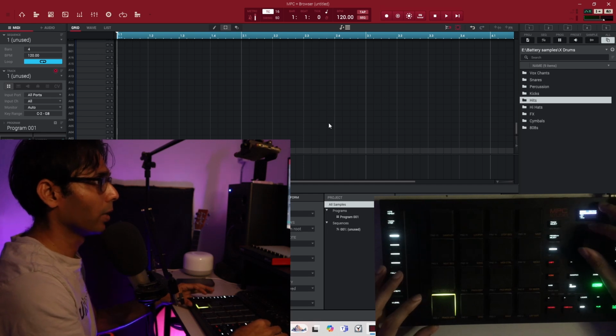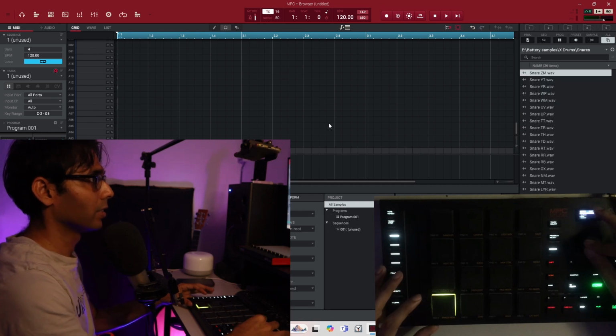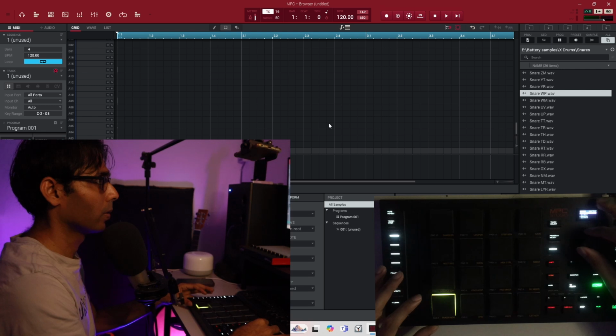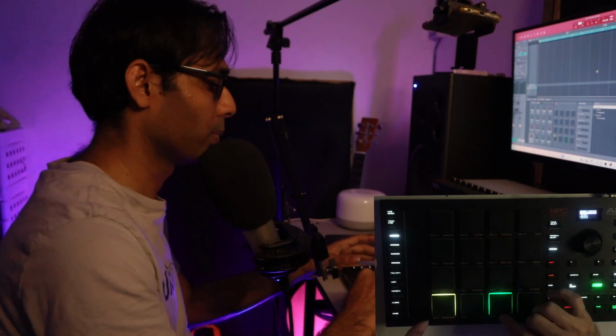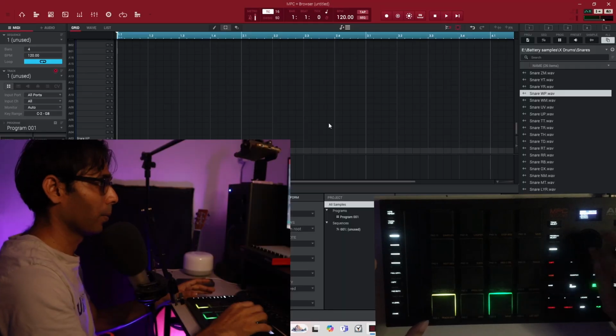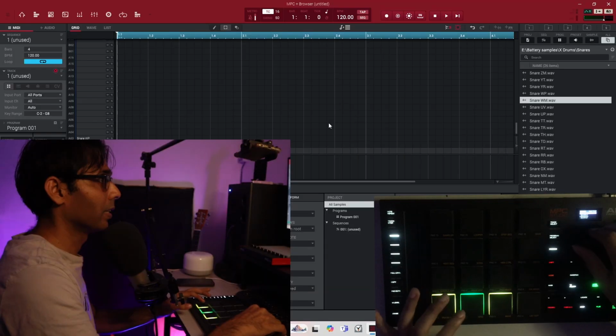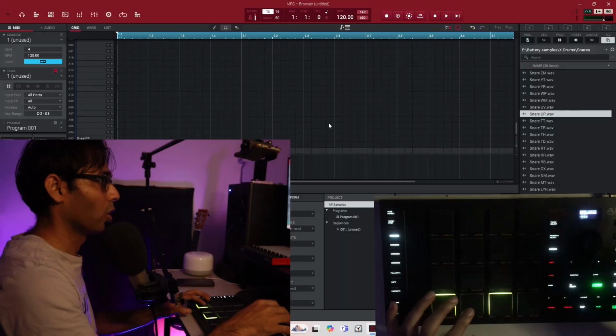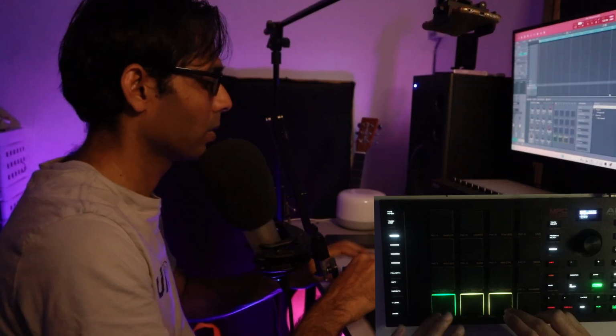So I'm going to find a snare now. Kind of like that, but I don't want it to be the main snare, so I'm going to put it on this pad right now. And this pad here, I'm going to need a snare, like the dominant snare, this one.